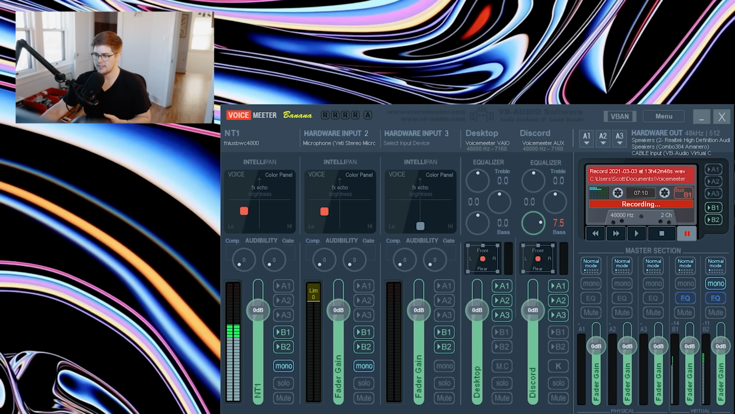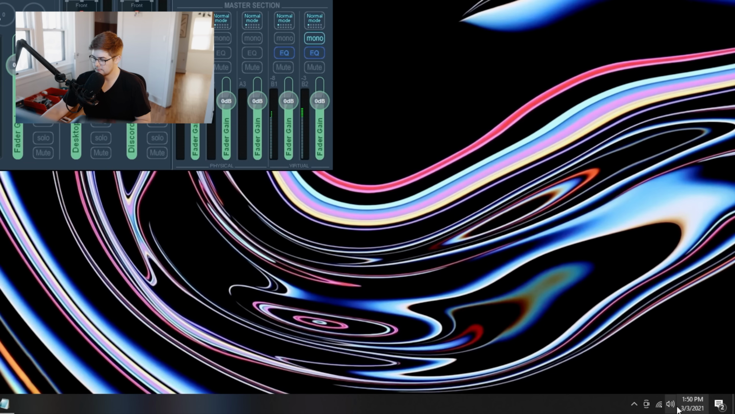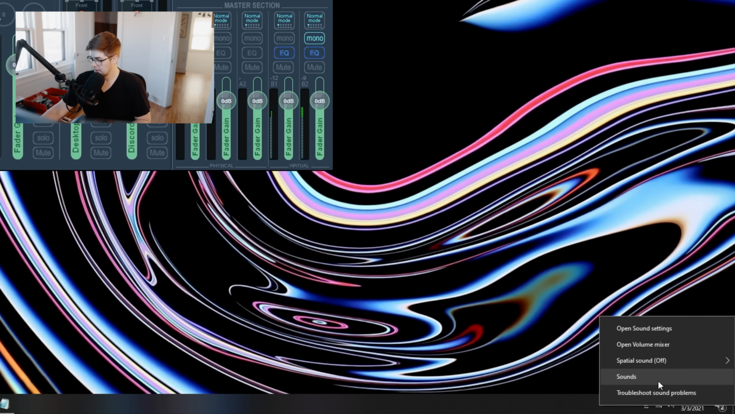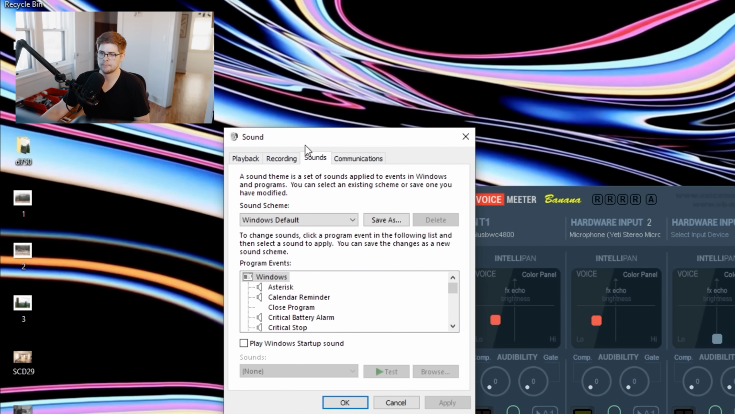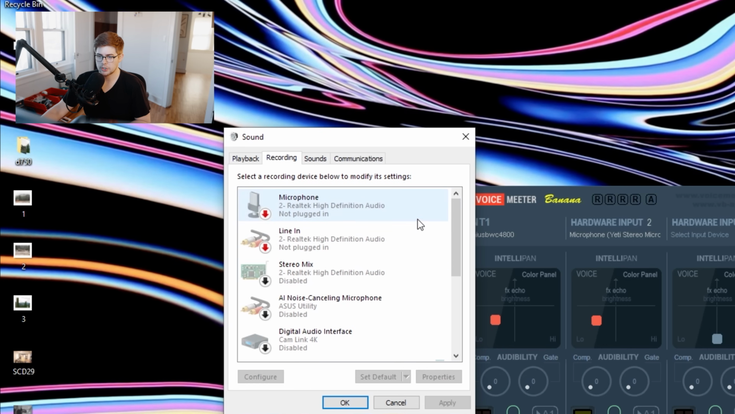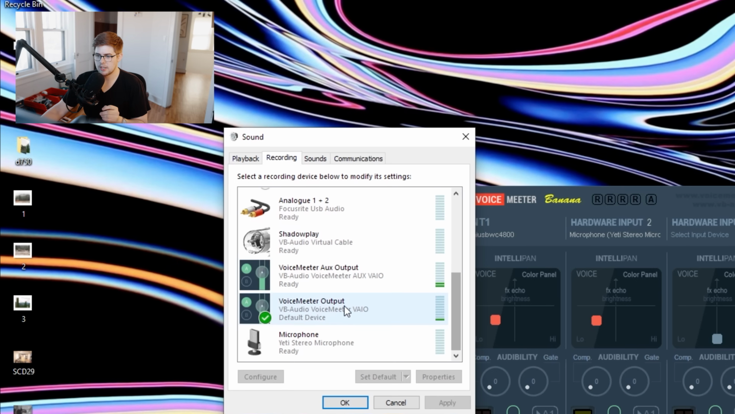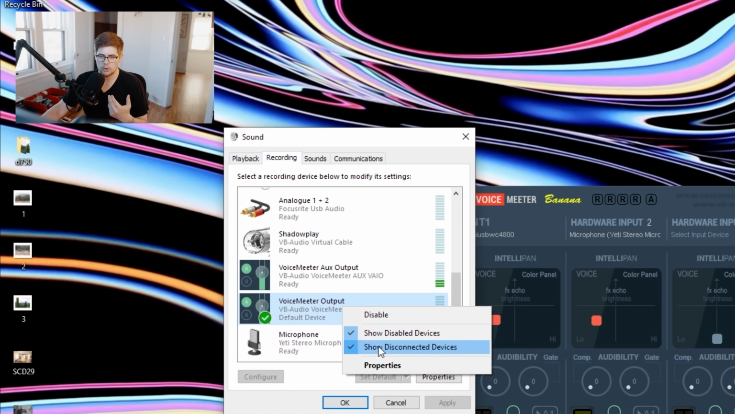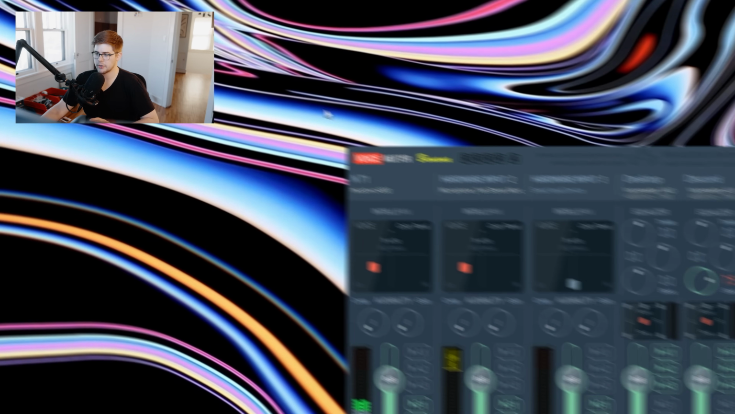Now you want to make this your default settings on Windows. So go to your sound icon in the Windows bar. Right click, sounds, playback, all the way down to VoiceMeeter. Do VoiceMeeter input, not VoiceMeeter aux input. Go to recording, the exact same thing. And with both of these, you're going to want to make it your default device. Super easy. Okay, we're good.